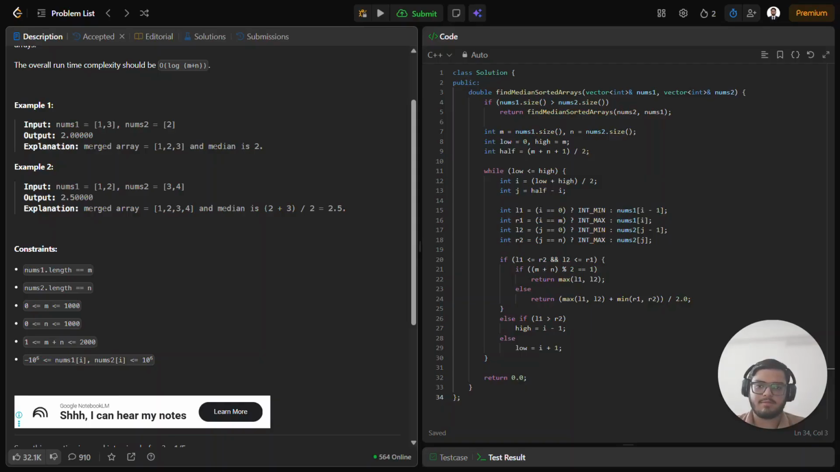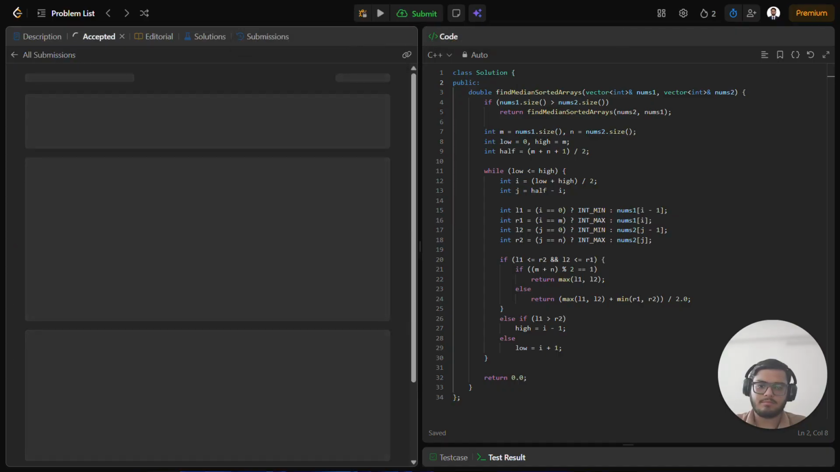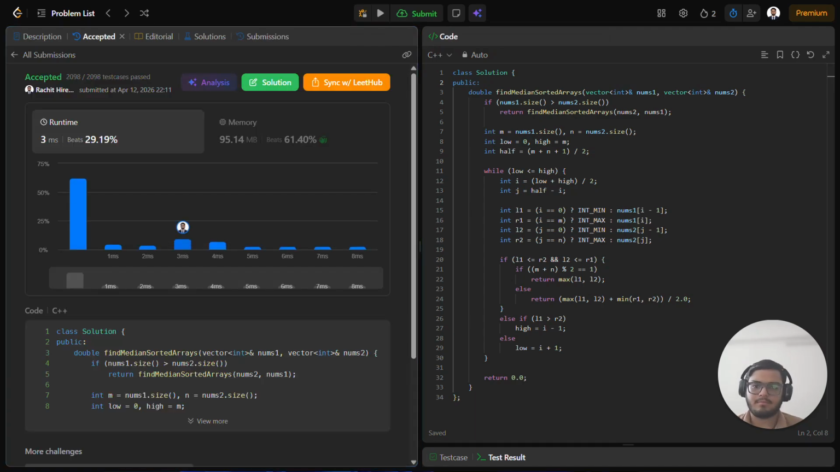All right. That's my submission. So let's hit the submit button. Accepted. Time complexity is order of log of minimum of m and n. Space is order of constant. Clean solution. That's median of two sorted arrays. The whole trick is don't merge, just do a partition. And once you understand why each line exists, the solution actually makes total sense.